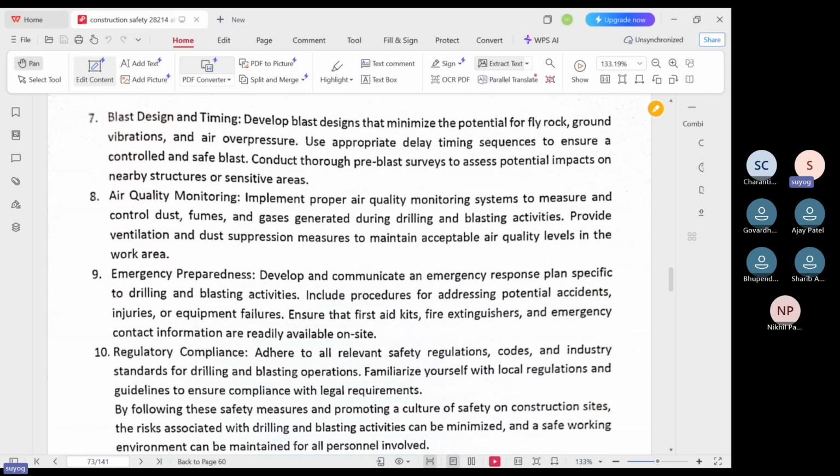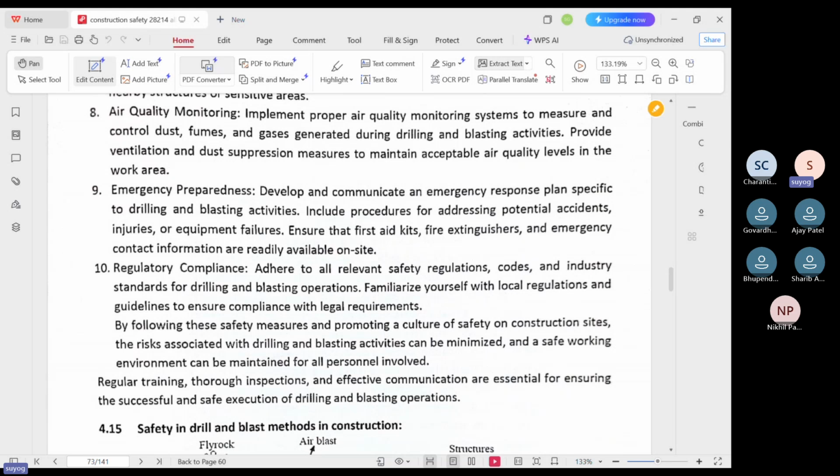Air quality monitoring. Implement proper air quality monitoring system to measure and control dust, fumes, and gases generated during drilling and blasting activities. Provide ventilation, dust separation systems, or dust suppression measures to maintain acceptable air quality level in the work area.